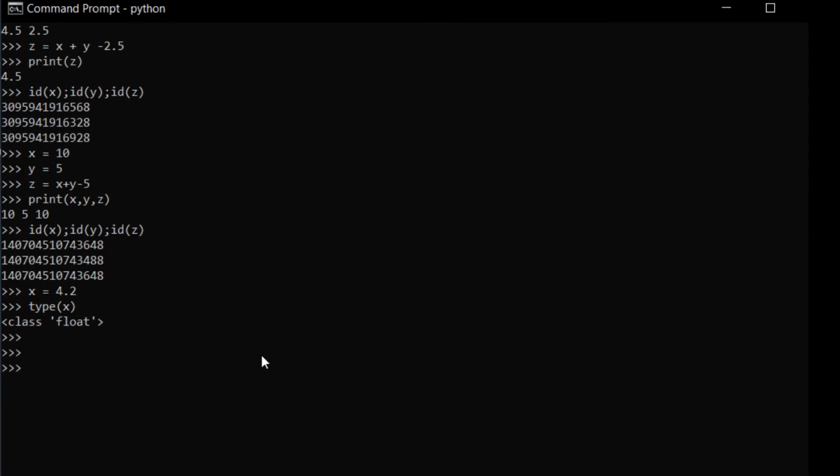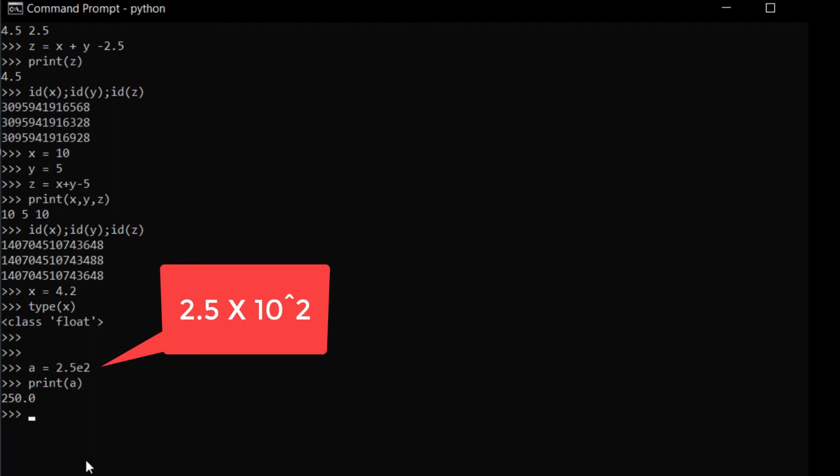A equals 2.5 E2. We will see the same one. We will print A, and it shows 250 because it is internally converted into 2.5 into 10 raised to 2. Now let's check another one.